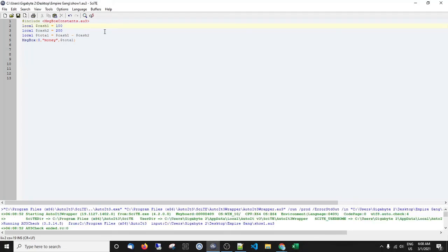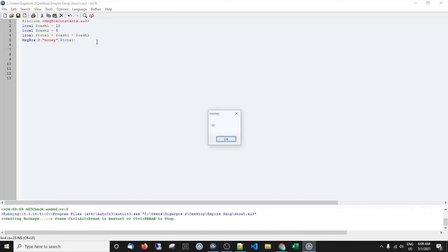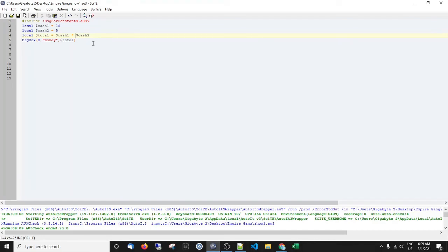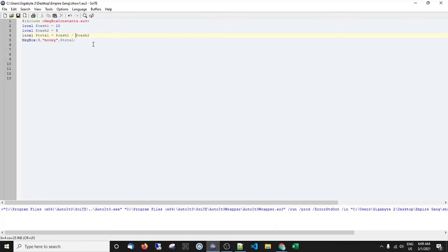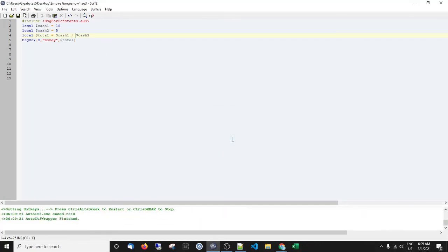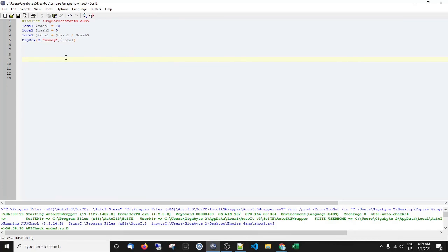We could change this, let's just change it to make it simple. We could do times, which is the star, 10 times 5 is 50, great. And you can also do divide, which is like that, just covering all the things that you're going to need. So that's maths, basically. Like I said, I go a lot deeper into this in the course, so check that out if you're really trying to get into AutoIt.